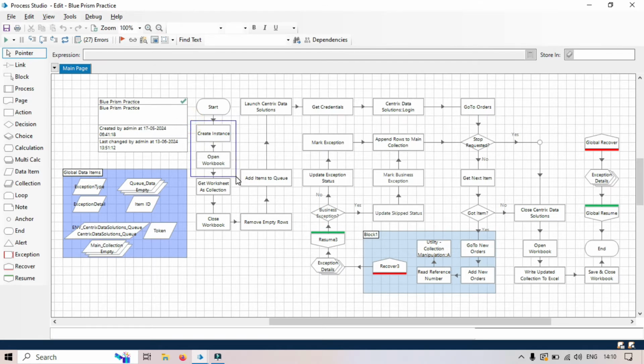Let's say here we have create instance, open workbook, get worksheet as a collection, and then close workbook. These four actions are used to read an Excel file and store it in a collection. For this, we need to create an instance, open the workbook, get the worksheet, the complete data in a collection, and then close the workbook. So these four actions can be moved to different subpages, and here we'll have only one page.